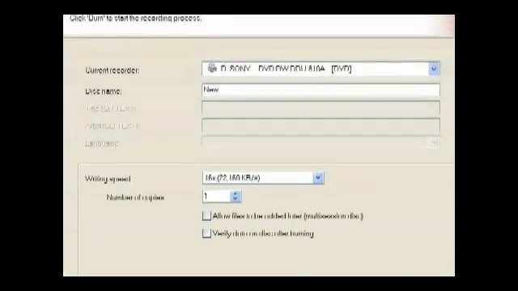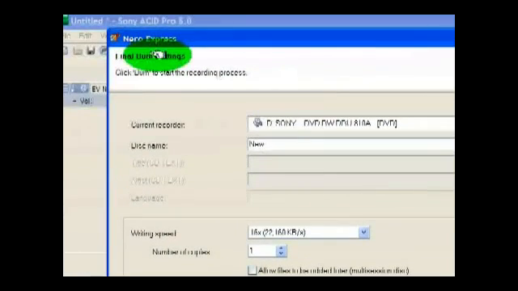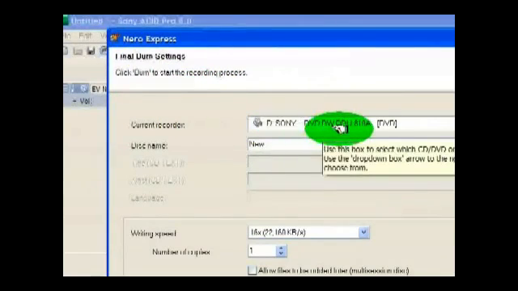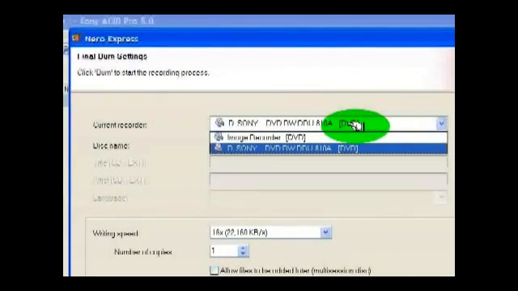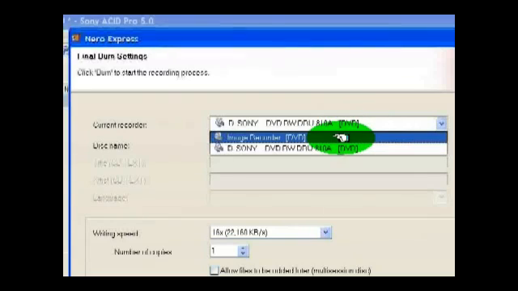So it says current recorder. What you want to do is pick, for this one, an image recorder. What that does is it records the global image. If you don't know what that is, it's an image of your DVD.